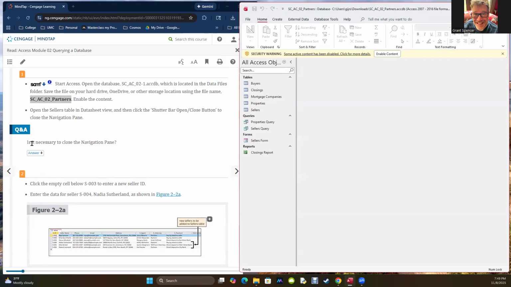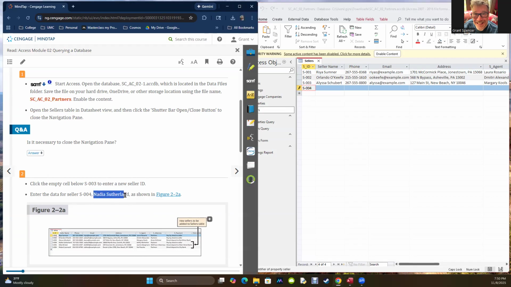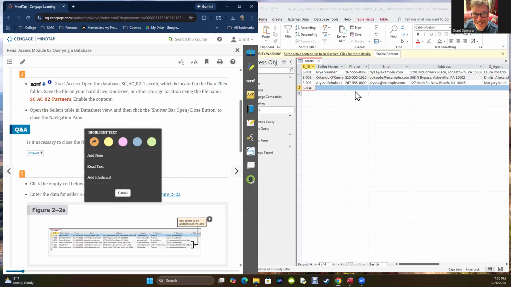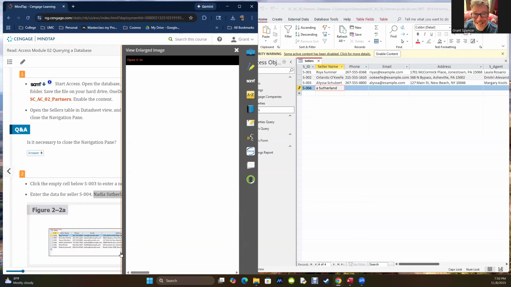Now what are we doing here? Click on the empty cell below that to enter a new seller. So I guess we're going to Sellers, and I'm clicking on this empty cell, and now they want me to put in S004. If this becomes arduous, it looks to me like we're going to be doing all that. Let's just make this big so we can see what's going on. You're really taxing me at this point. I'm going to pause and fill in all that stuff.